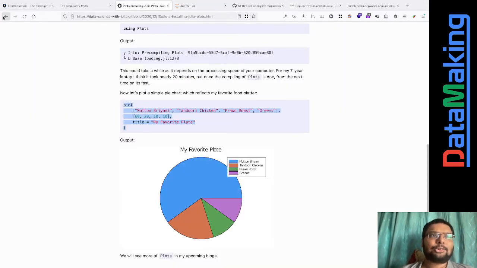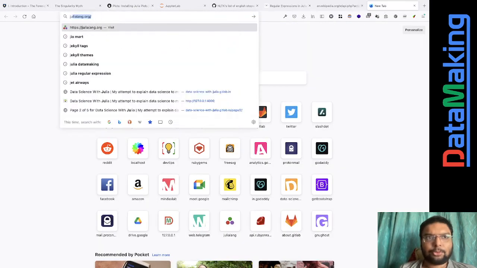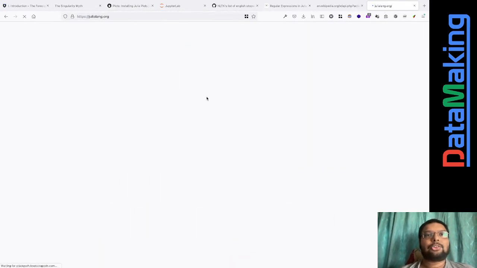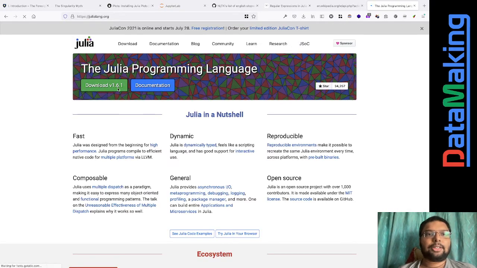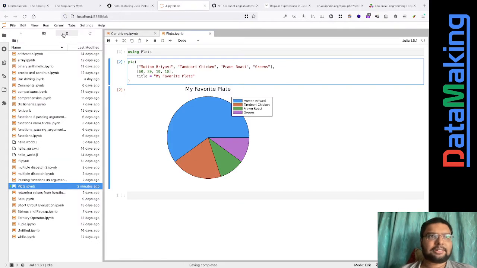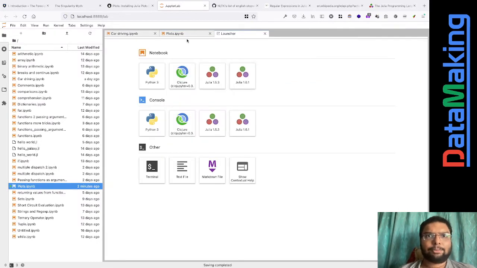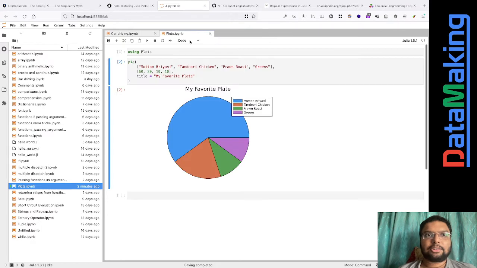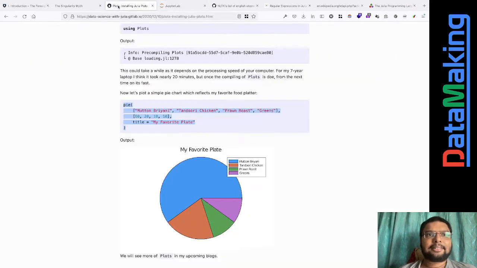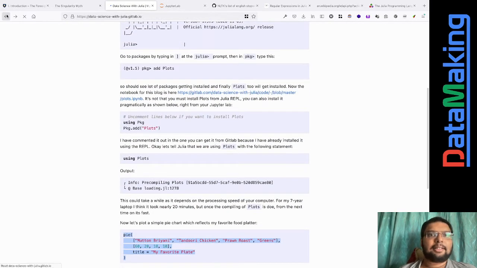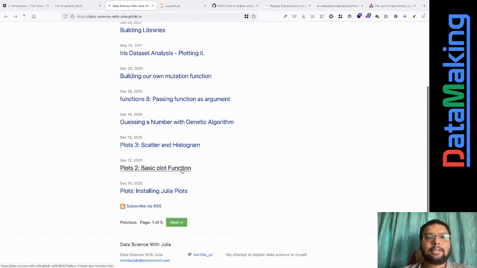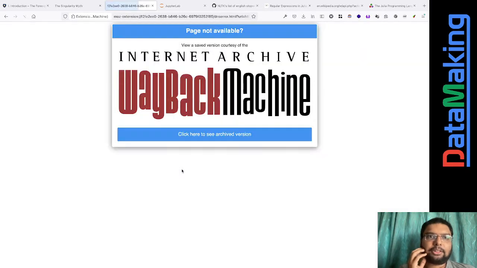Julia's version is increasing, so let me go to the Julia language site. It's still 1.6.1. For me also it says 1.6.1. Okay, no problem, I think I have the latest. Now let's see about a basic plot function. Why is this appearing?